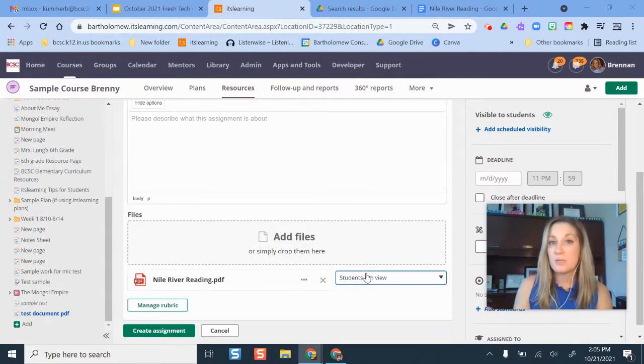So this is very similar to what we do if we want to create a Google integrated assignment where students get their own copy of a Google resource. You're applying the same principles here where students are going to get their own copy of your PDF. So what we're going to do is change this from students can view to make a copy for each student.